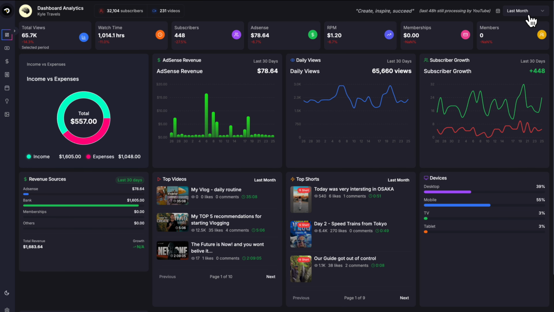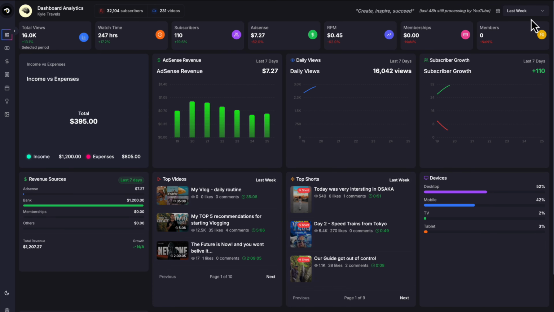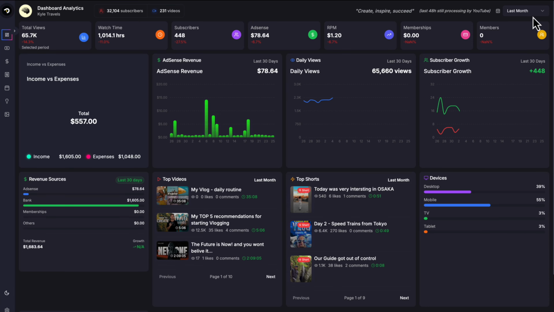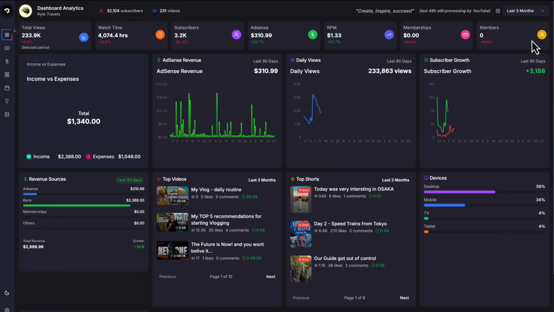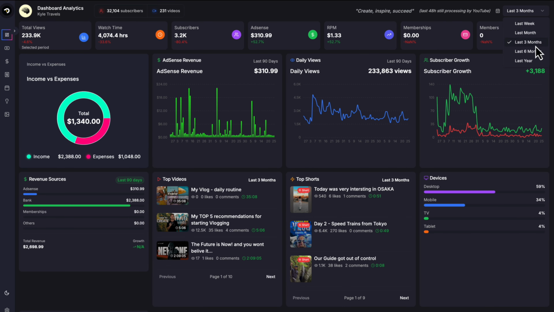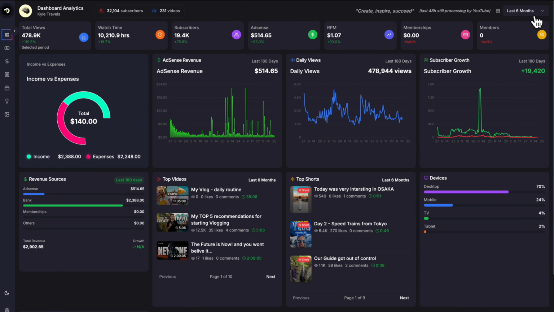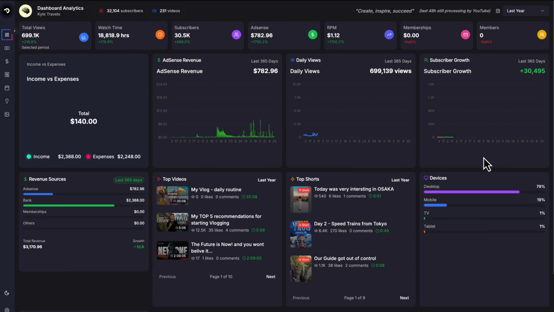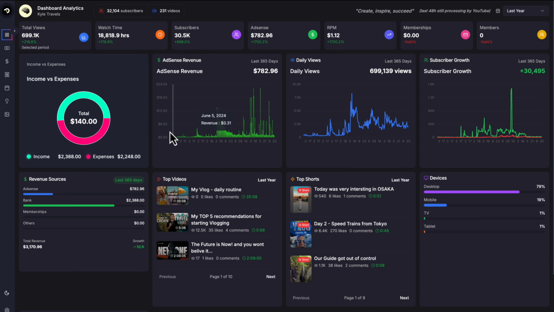You can also toggle the date range across 1 week, 1 month, 3 months, 6 months, or a full year. So whether you want a quick check-in or you're doing a deep performance review, the dashboard adjusts. Then you have your main daily charts. They show you your daily total views, subscriber gains and losses, and AdSense revenue, all tracked day by day. It's similar to YouTube Studio, but way cleaner and more focused.